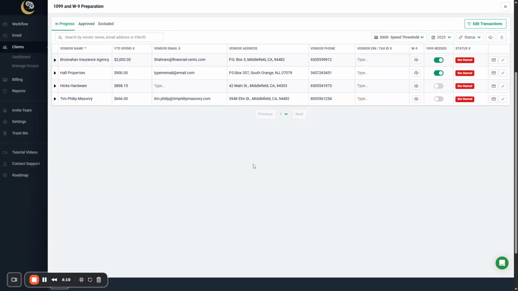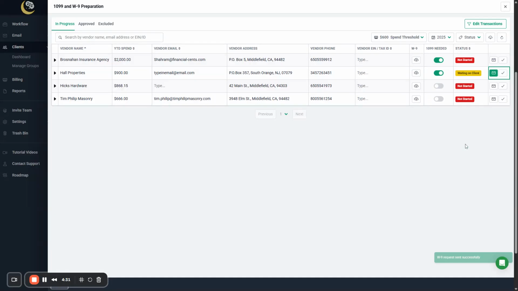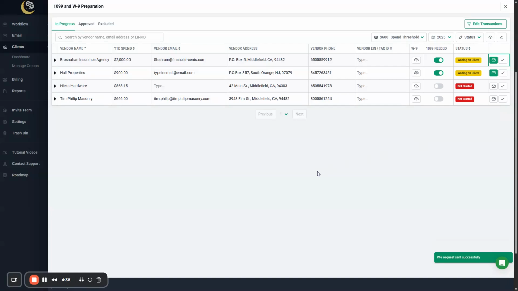You can also request W-9s directly from your client. To do so, you'll click the Email button, switch this to Client. Again, you can preview the email and set your reminders, and then say Send Request to Client. And I'll do that on 2 of these. If you're sending requests close together, we'll only email your client once, letting them know that they have W-9 requests in their client portal.